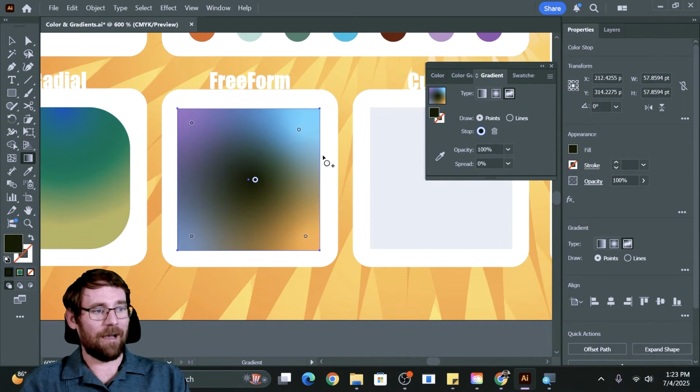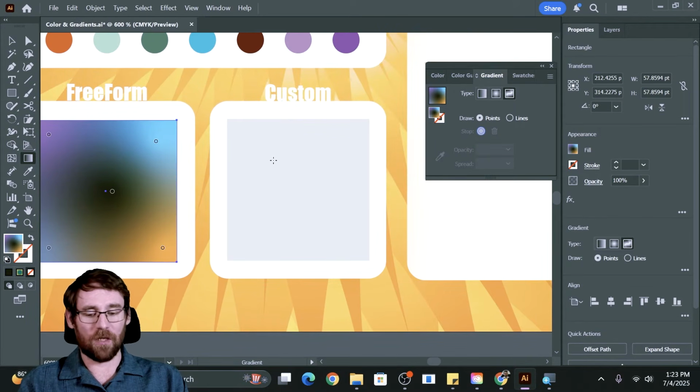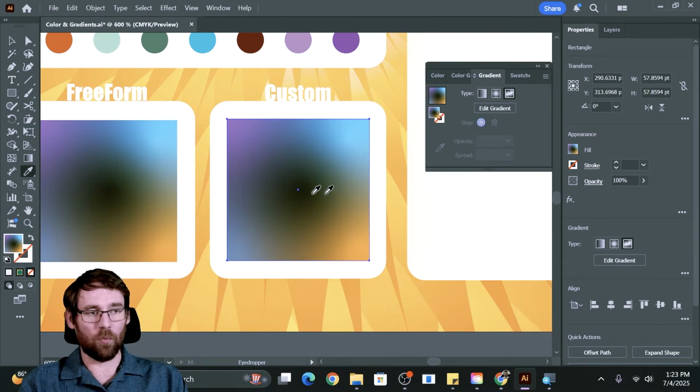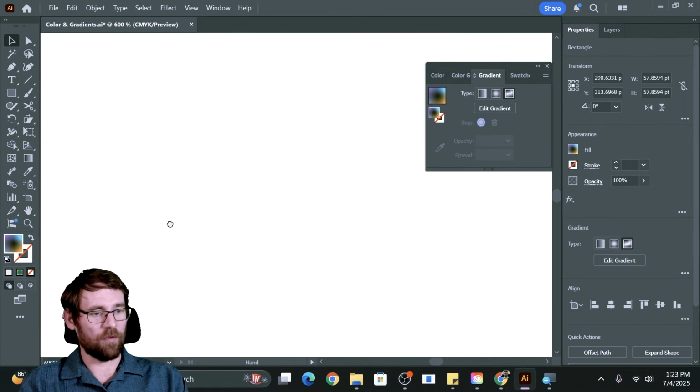So once you've made that one, I want you to experiment on the custom right here and make a different type of gradient, whatever gradient you want to pick, whether it be linear. Grab about 5-6 colors on whatever you're doing. So experiment. Once done, let's move over to the right.